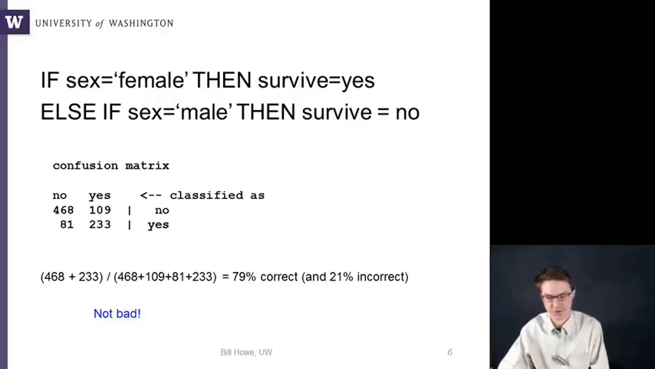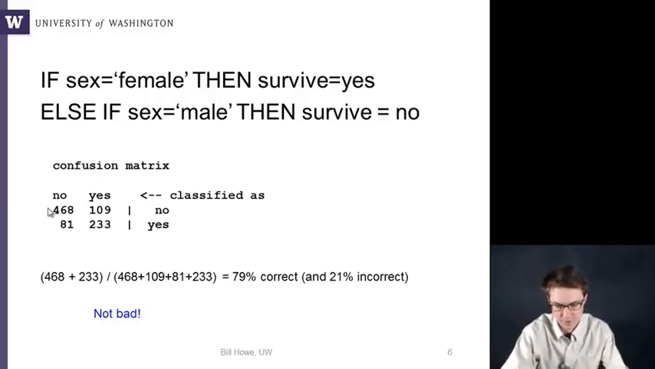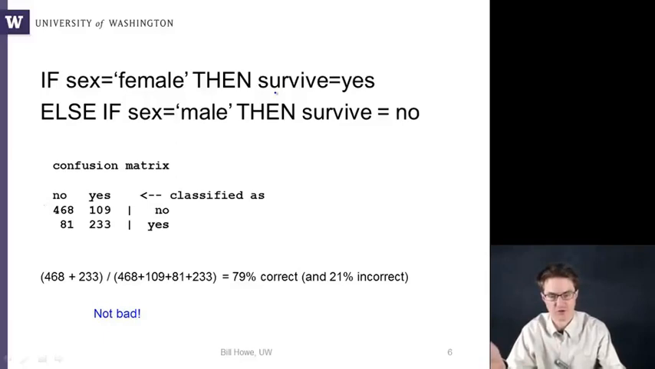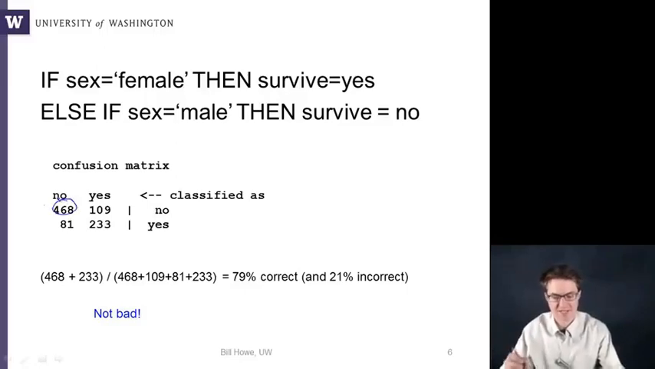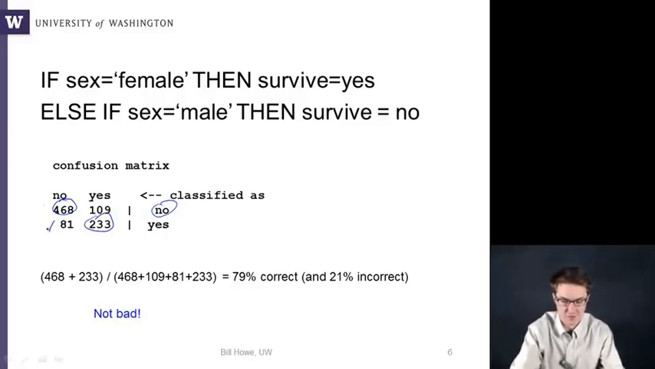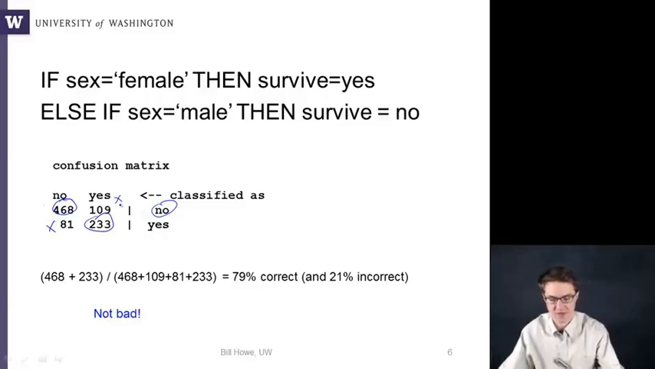Okay, so for example here, using this one simple rule that looked pretty good when we drew the scatter plot, if sex equals female, then survive equals yes, otherwise no, we have 468 instances where we classified the passenger as having not survived, and indeed they had not survived. We have 233 cases where we classified them as having survived and they did indeed survive. And the other values are the mistakes that we made. We classified 109 as having survived who actually did not, and we classified 81 as not having survived who actually did.